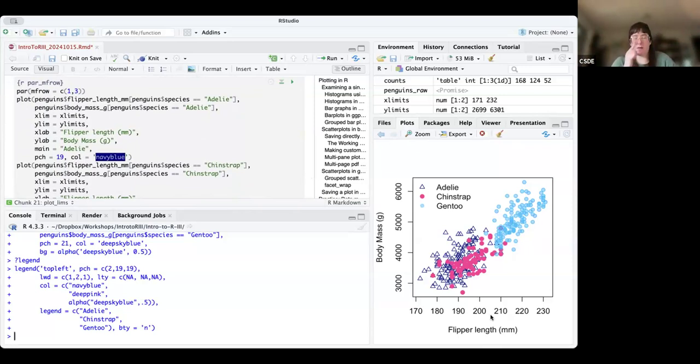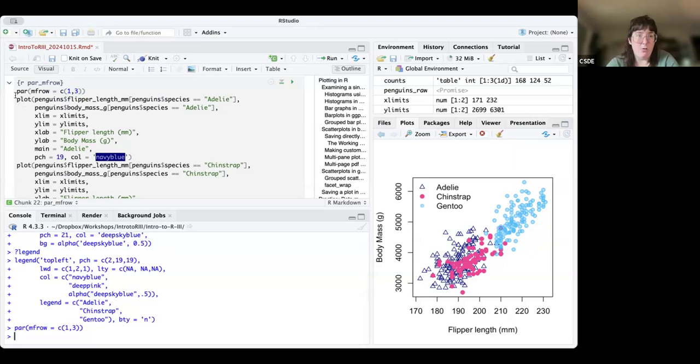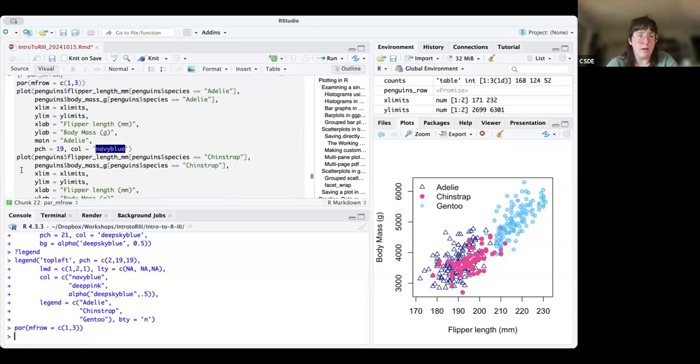But the one thing that I do specify often inside my par function is the mfrow argument. And it defaults to c(1, 1), which stands for one row and one column, which basically means it defaults to a single panel plot for every plot that you make. By specifying this mfrow equals c(1, 3), I'm saying I want a 3-panel plot with 1 row and 3 columns. Okay.